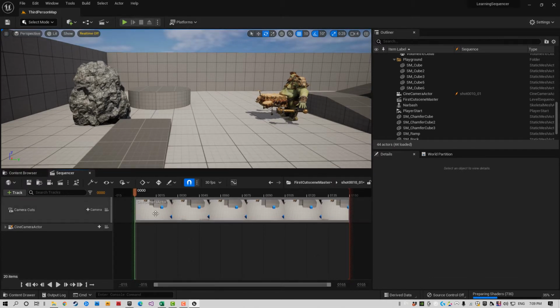We have our list of camera cuts. Our camera cuts show where the camera is going to be viewing and what we're going to see with the camera. It automatically added one Cinecamera actor, one camera for us to use. This camera that it added for us to use, we'll notice has a little lightning bolt on its name. That means that this actor is spawned. It wasn't in our level before our sequence began, and it'll be deleted when our sequence is over.